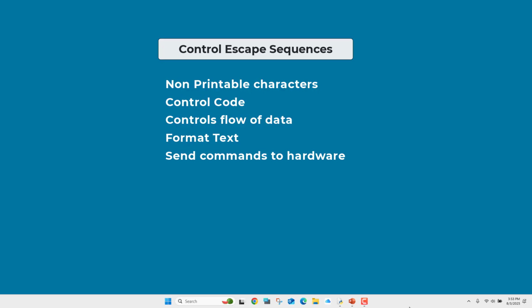Control escape sequences. They are used in strings to represent special characters that are difficult or impossible to type directly. If an escape sequence is designated to a non-printable character or a control code, then the sequence is called a control character. A control character is a non-printing character in the ASCII or Unicode character set that is used to control the flow of data, format text, or send commands to hardware like printers or terminals. Control characters are not visible symbols. They tell the system to do something rather than display a character.